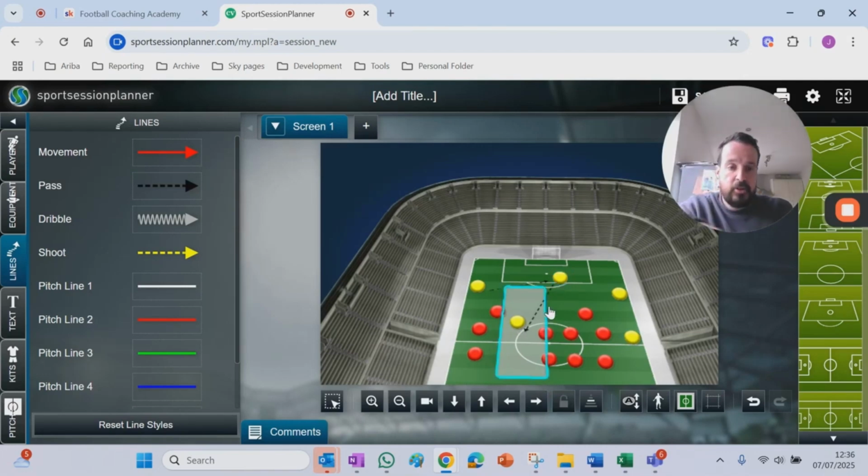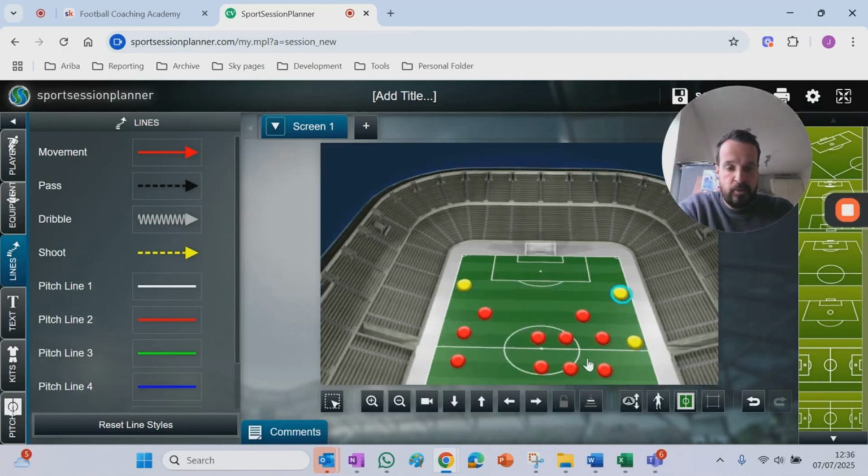Okay, so that's defending as a unit. Just tidy this board up again as we move on to the next topic.